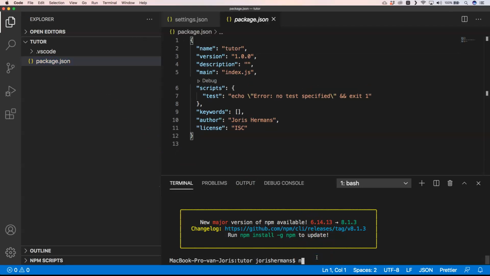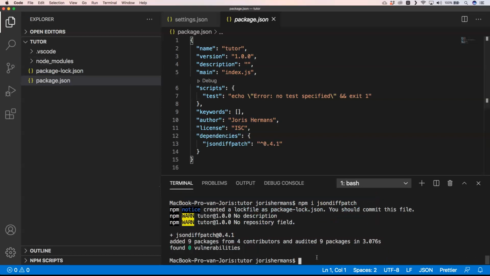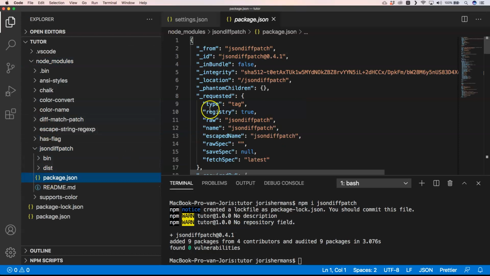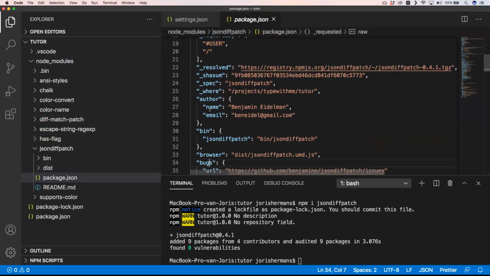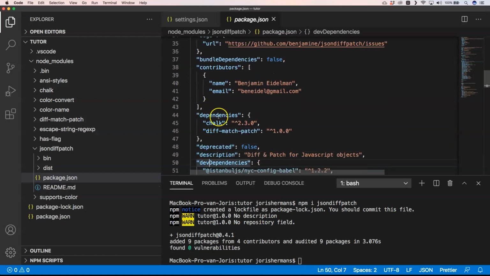Last week we saw how we could use JSON diff patch, so I'm going to install JSON diff patch. If I install it, you will see that it creates a node_modules folder. Here you have JSON diff patch, but also the other packages that it needs. It also has a package.json, and in that package.json you will see a lot of things, but the most important ones are dependencies: it depends on chalk and diff match patch.